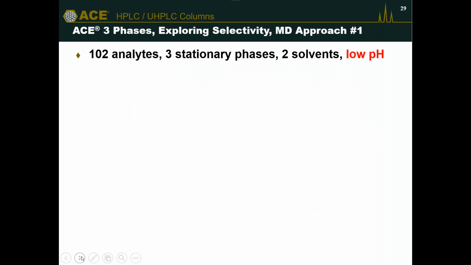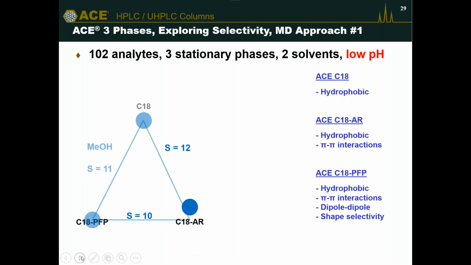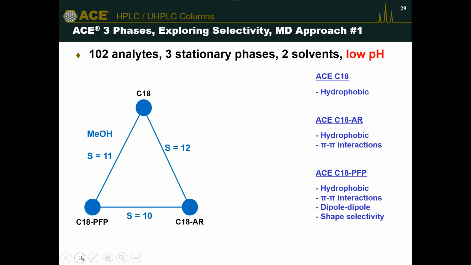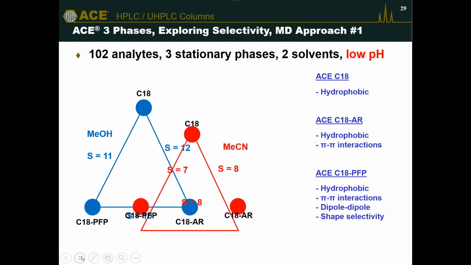And here you can see 102 analytes run on 3 different types of column with 2 different organic modifiers, but only 1 pH, in this case low pH. So you can see here the selectivity values that you get for 3 columns. And you can see they're different from each other. They are giving you decent changes in retention. And this is with methanol as the organic modifier.